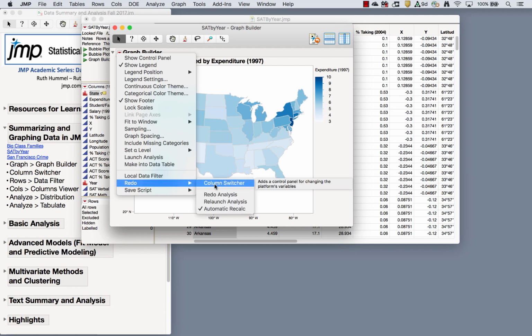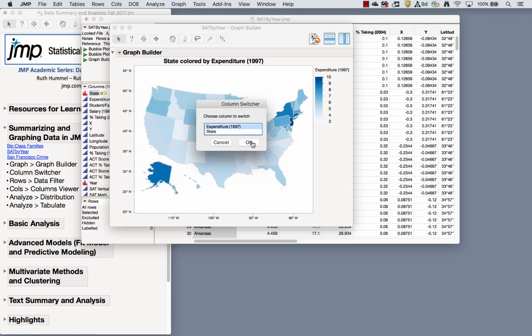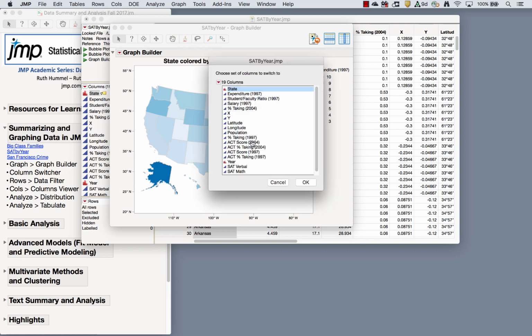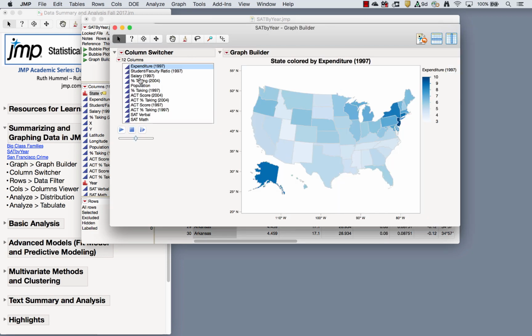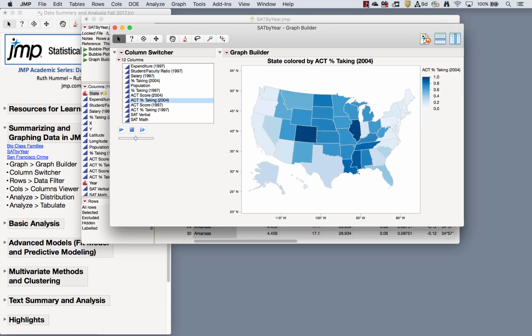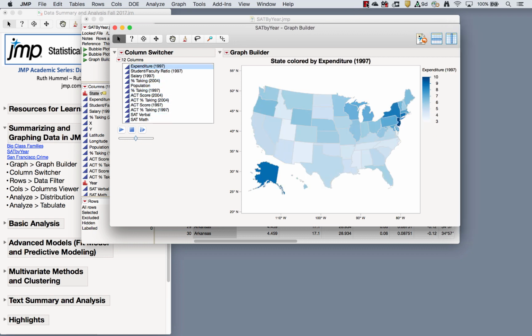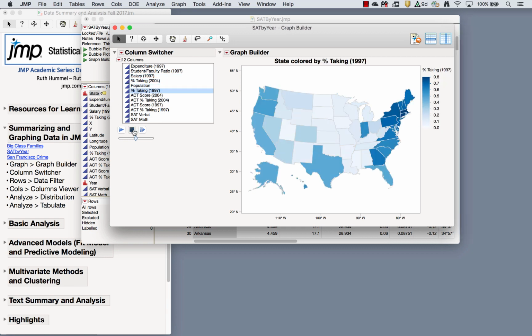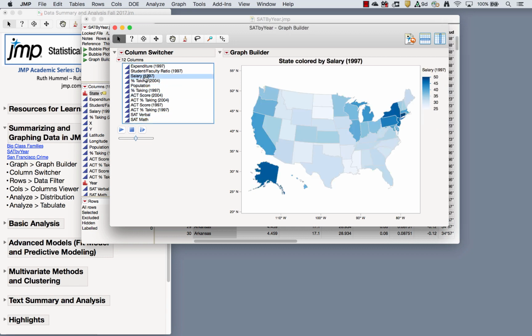So I'm going to use redo column switcher, swap out expenditure, that's the thing I want to switch, and I'm going to swap it out with the other variables that are continuous that would also make sense to look at on a map. So I'm going to take all of these variables, ACT scores, SAT scores, the percent taking the SAT and the ACT, and so on, and we're going to swap them out. So if I hit this play button, I can now see the map repeating over all of these variables. I can hit stop, I could click through them on my own.